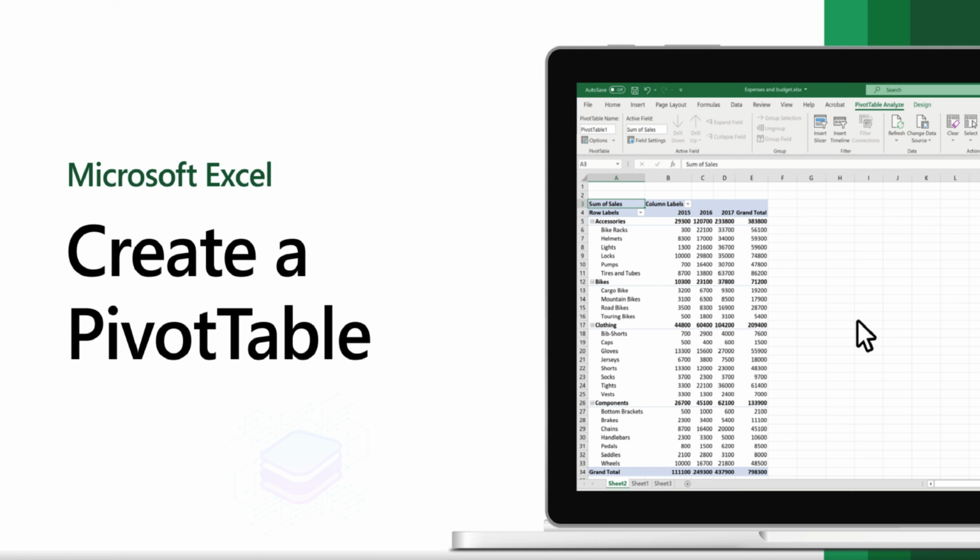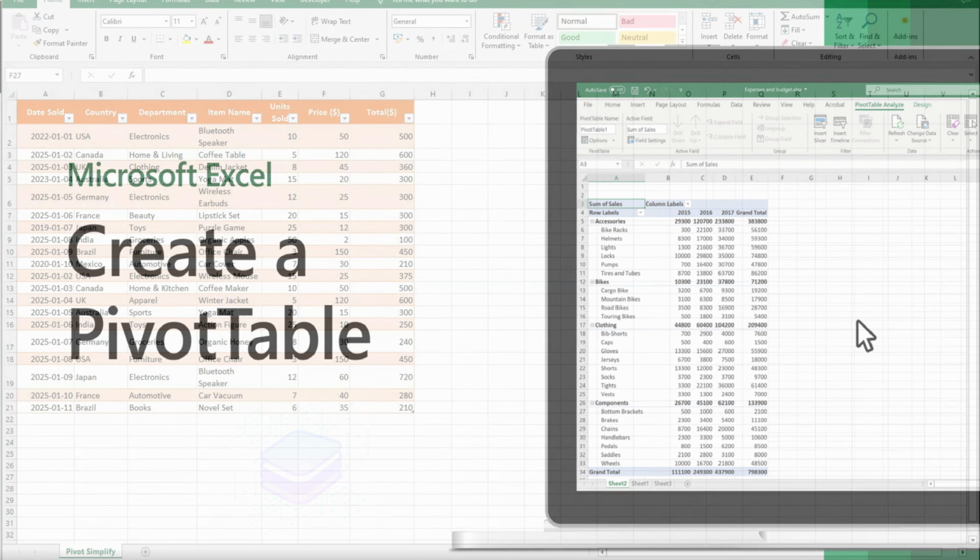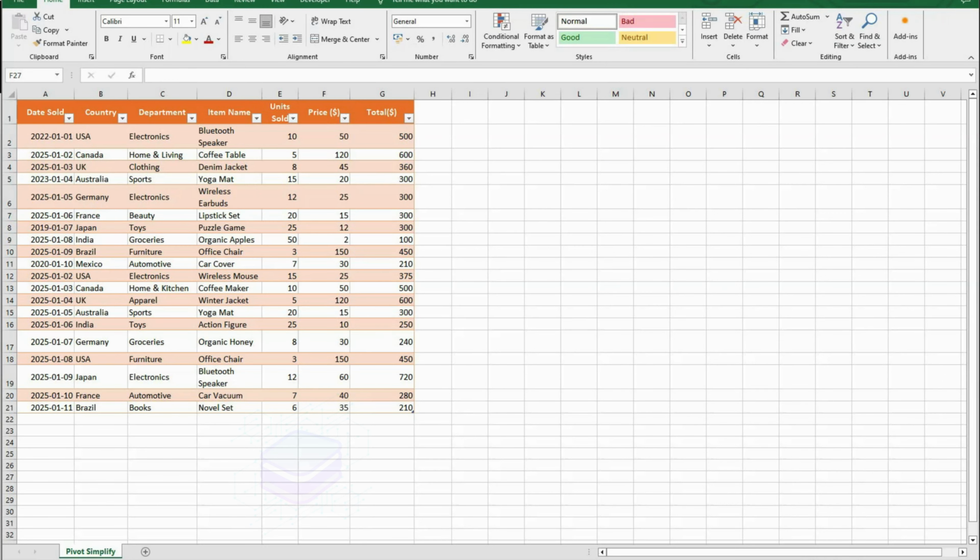Today, I'm going to show you how to create pivot tables in Excel. Pivot tables are an incredibly powerful tool for data analysis, and you'll be amazed at how easy they are to create. First, let's start with a basic table of data. Imagine we have a table showing sales data with columns for date sold, department, and units sold.